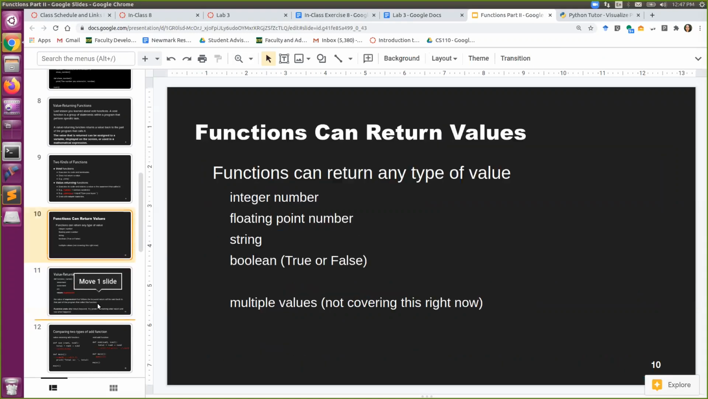You can return things of any kind of data type. You can return an integer, a float, a string, a boolean. You can return multiple values, but we're not going to be covering that right now.